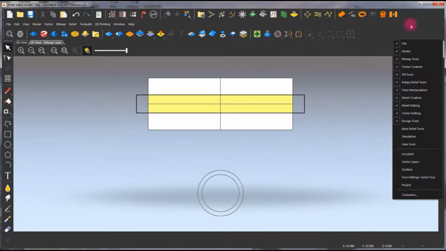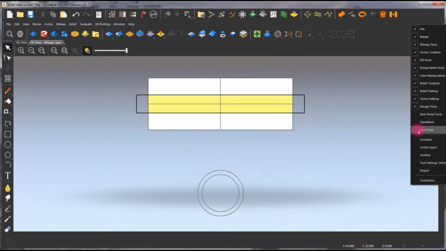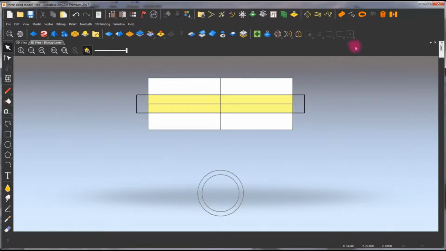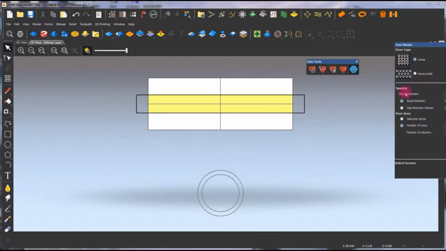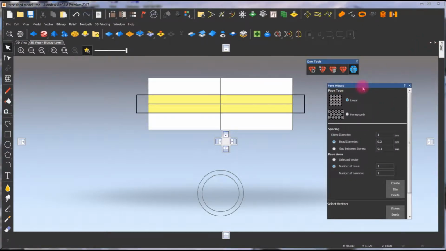So right click here, right in the gray area, go to gem. So let's move it down here so you can see it. So this is the gem area. So this is the gems here. So we're gonna go to this area here. This icon is called Pave Wizard. So it's gonna open up. So let's bring this here.